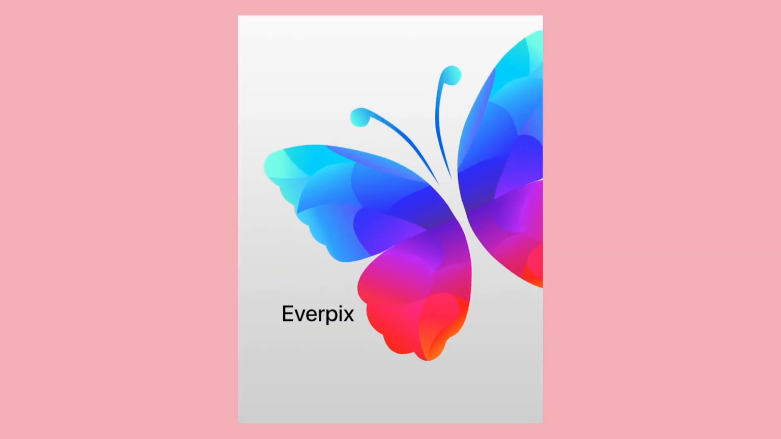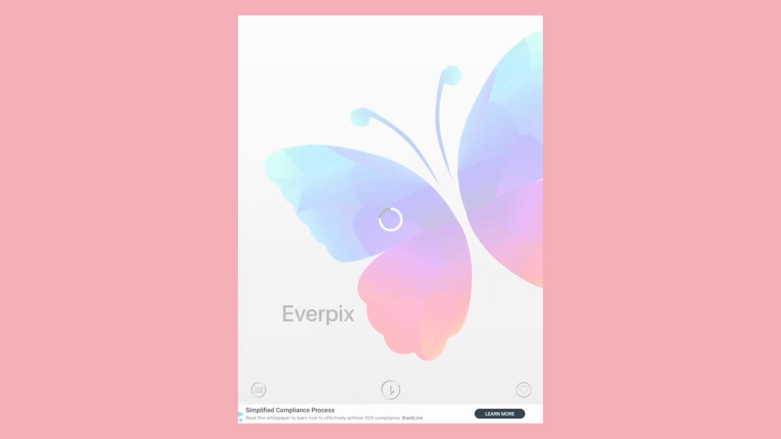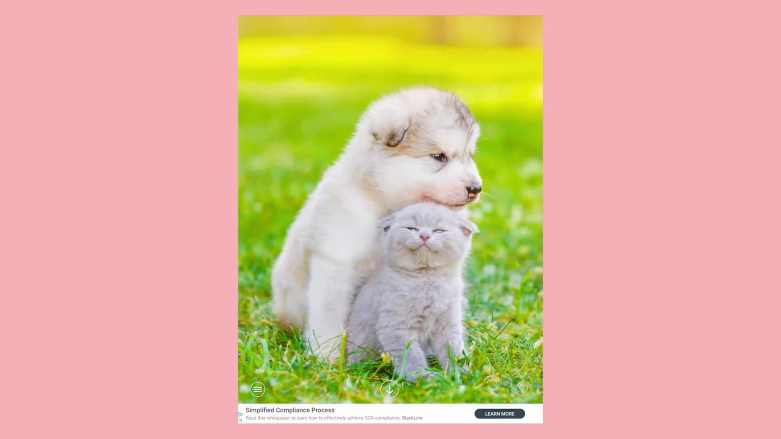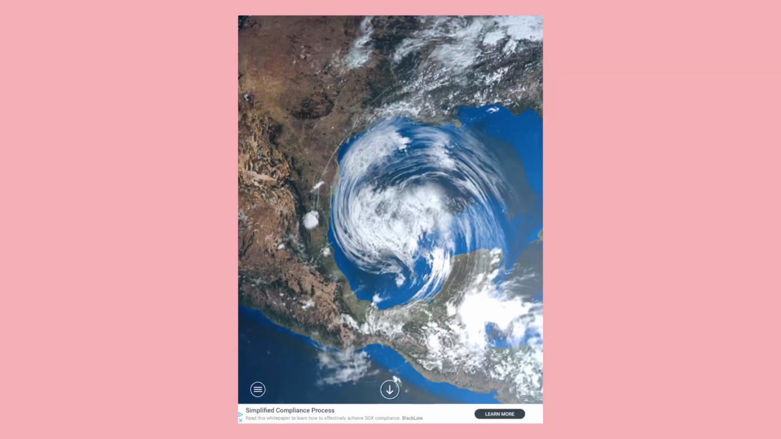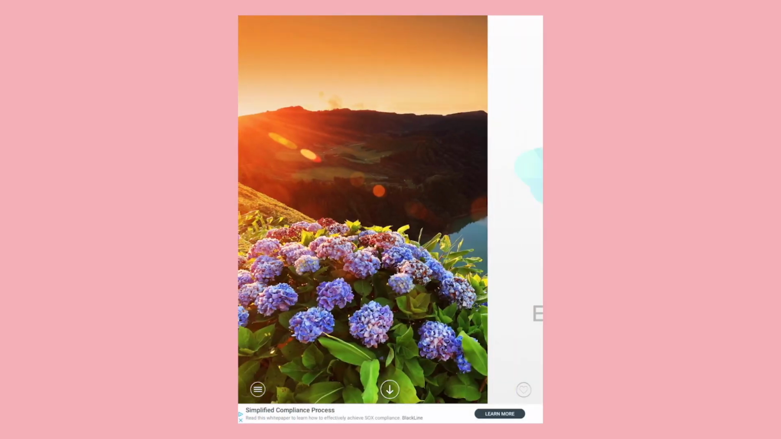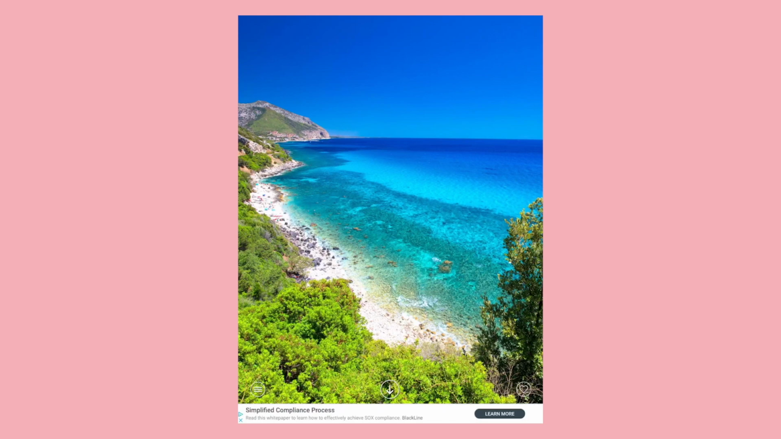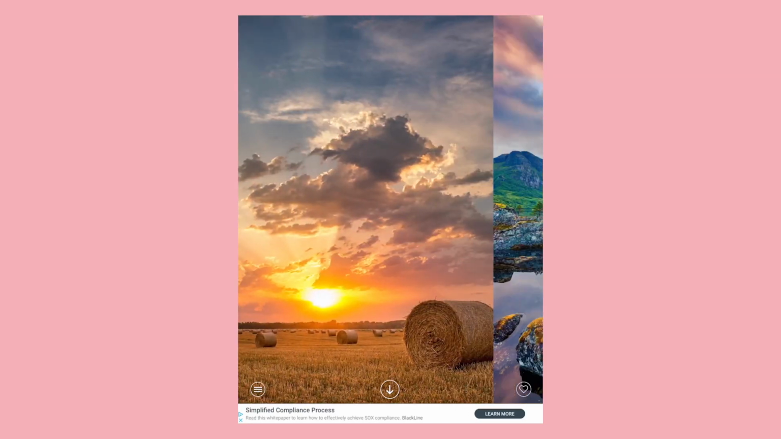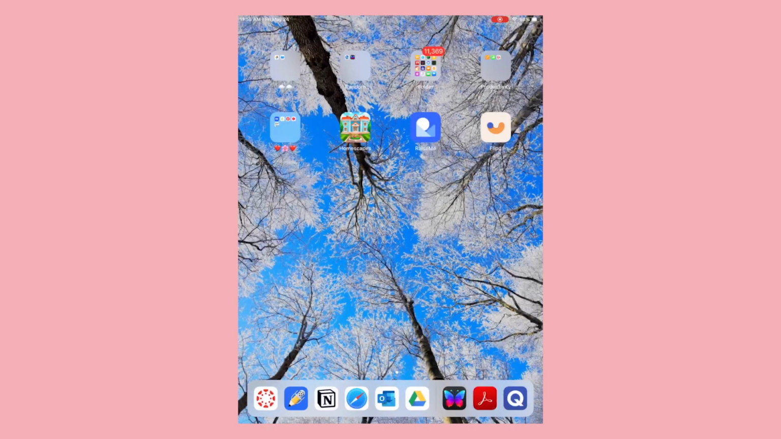app I use, which is Everpix, the one with the cute butterfly picture. And as you guys noticed from all my screen recordings, I am more of a nature theme person. And if you click on the little 3 lines on the bottom, you can find a bunch of categories. I mostly pick nature and find whatever I prefer. This is not sponsored or anything. Sometimes for me it's hard to find nice wallpapers, and this has helped me quite a lot.